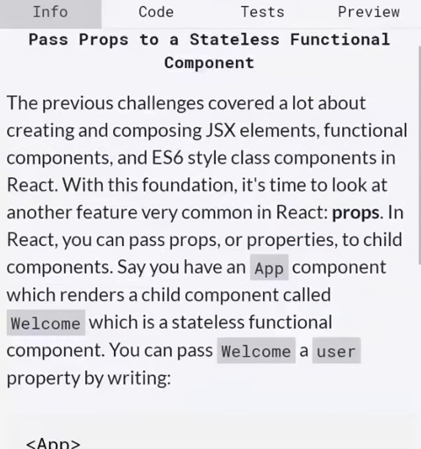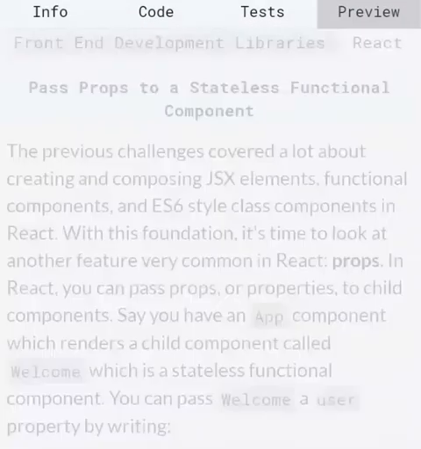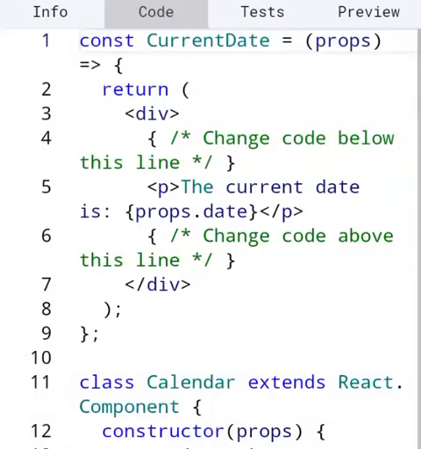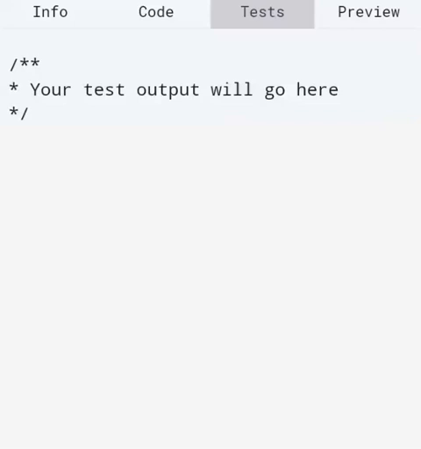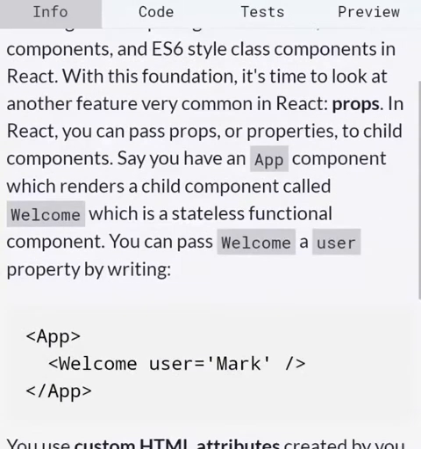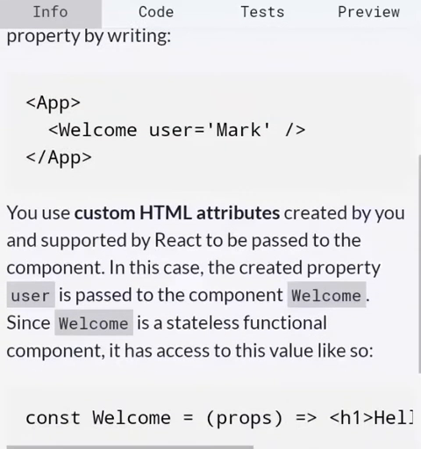Remember, when you're passing the property, you're always passing the property from the parent to the child. The property is created in the parent, passed on to the child, and then the child can render and access it. Why? Because it is a stateless functional component. Only then can you access it this way, only then can you render it this way in the child, and only then can you pass it this way from the parent to the child.